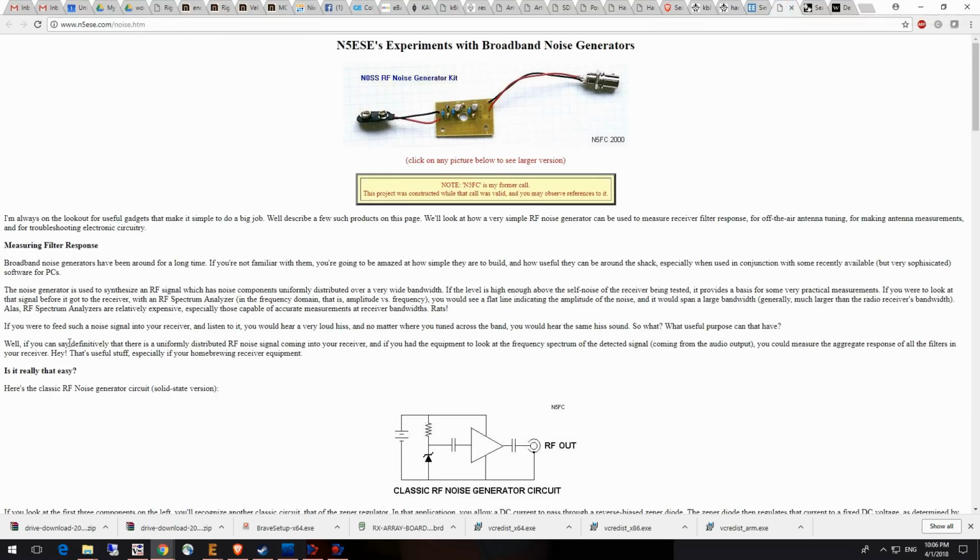So I looked into building what's called a noise generator. Basically, a noise generator generates broadband noise across all frequencies. So if you pass that broadband noise through a filter, or through a directional coupler into an antenna, you can actually get a bit of a frequency response out.